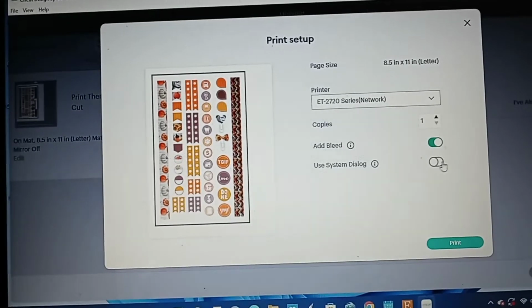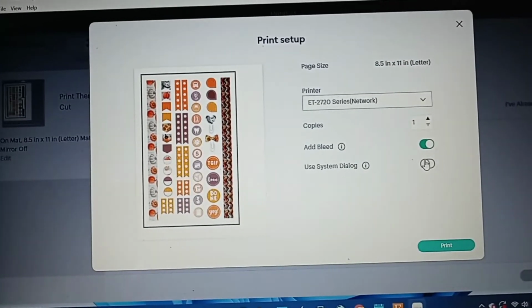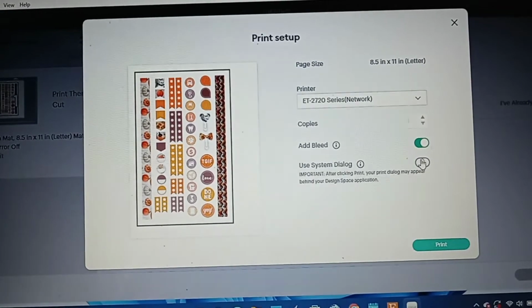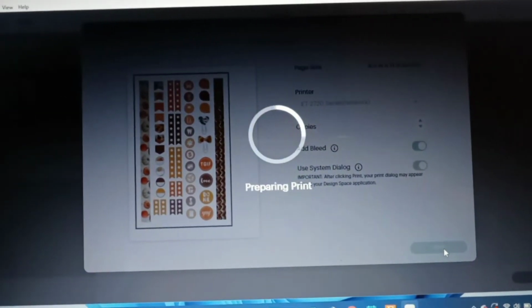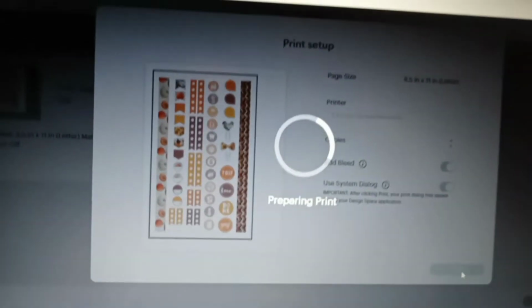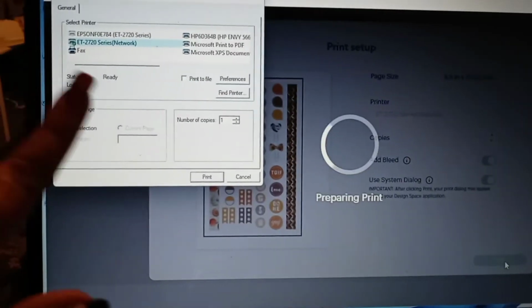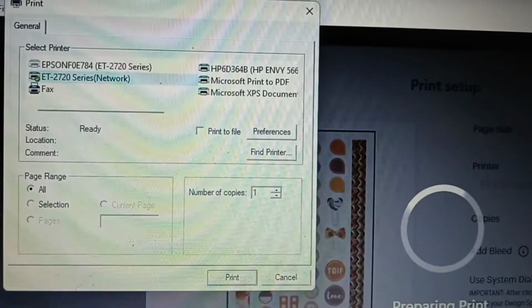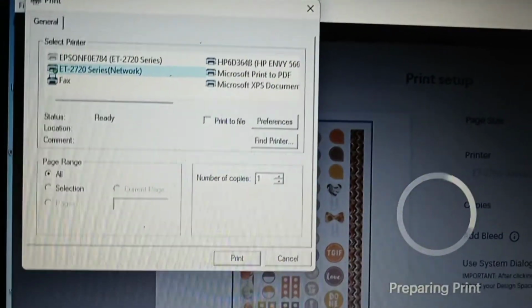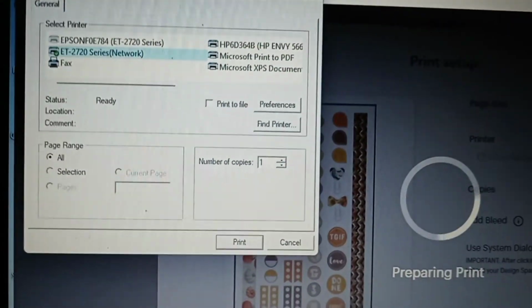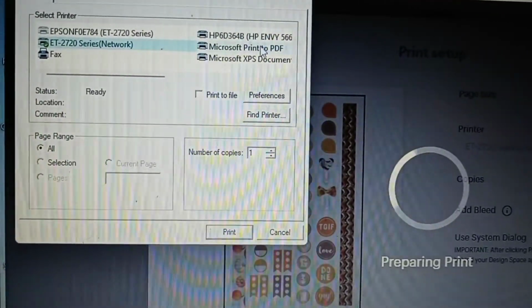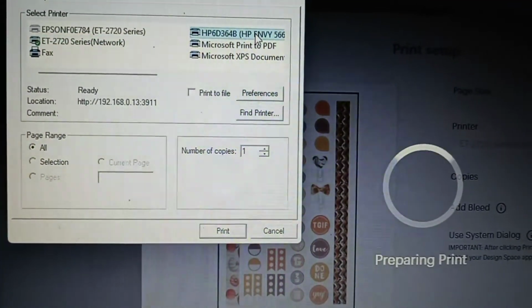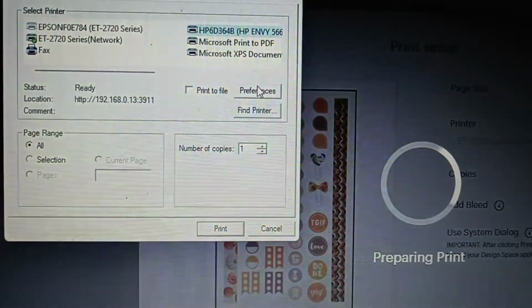I suggest if you're doing this to click bleed. So you want to have a bleed around all of your stickers so that when it cuts, it's going to cut a nice clear cut around, and you won't have much extra on the sides. So now I have multiple printers connected to my laptop. I'm going to pick my HP. It's my absolute favorite, best for price on ink, everything. So I really like this one.